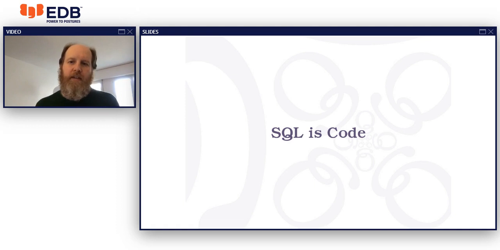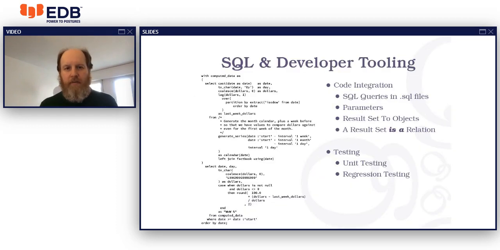So I'm trying to say that SQL is code. If it's code, then maybe you want to have developer tooling around it. On the left of the screen, it's one of the queries we saw before. Just to have in mind that we're dealing with a query. So maybe the best way to do it would be to have SQL files in your repository, in your code repository. You have py files if you're doing Python, Java files if you're doing Java. Maybe you want SQL files and play around with them. So how to do that? And then how to organize your processes around SQL, maybe with unit testing and regression testing.